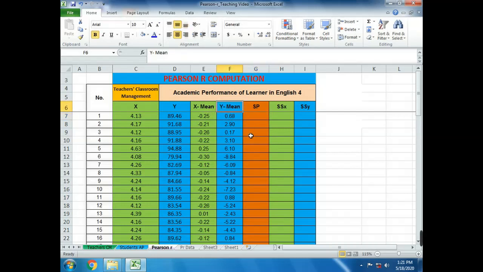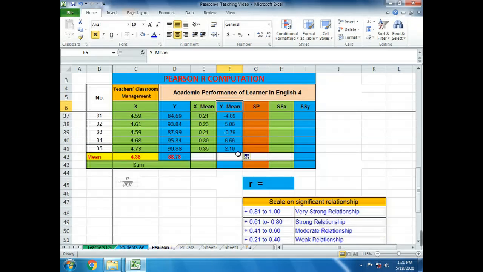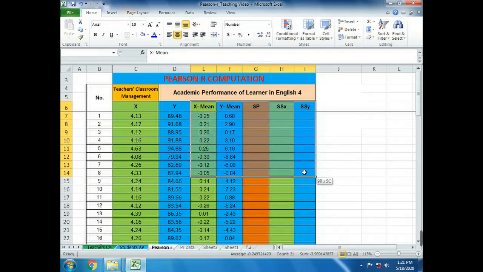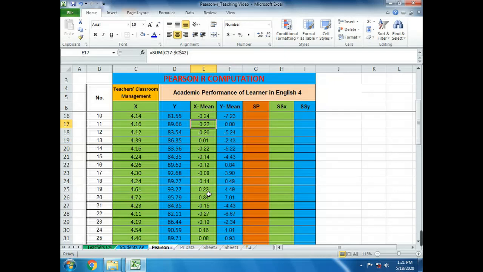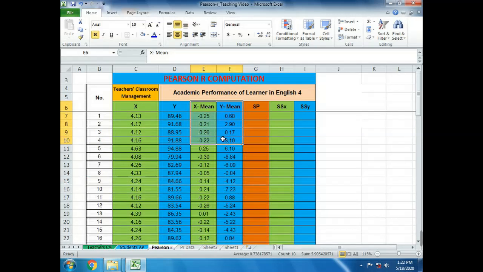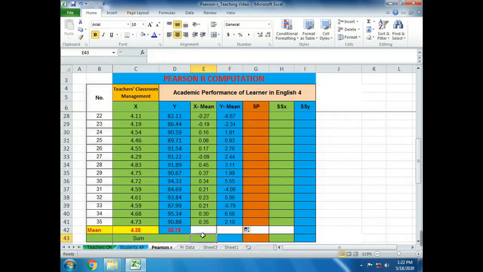But by the way, before I forget, we have to compute for the summation of these columns. All these columns will have their own summation. But I need to emphasize that the summation for these two columns, the x minus mean and the y minus mean column, should be equal to 0. And that is how we do it in the Pearson R correlation. If this is not 0, then there must be something wrong with our formula.